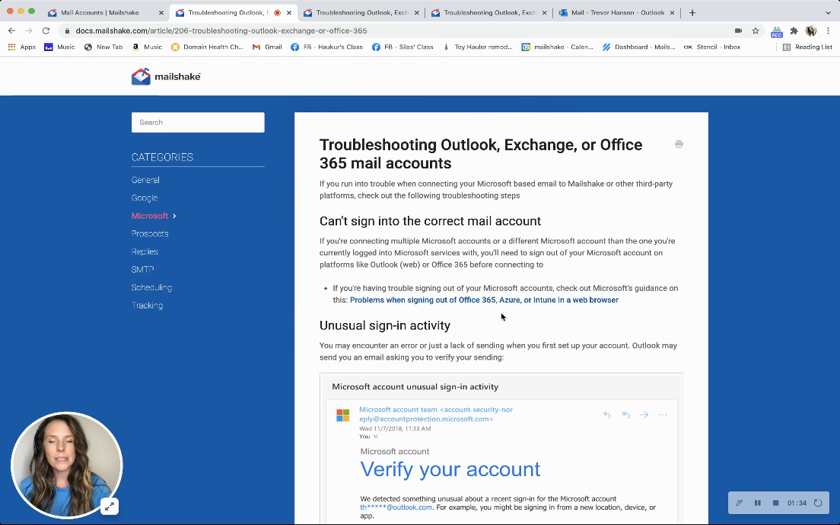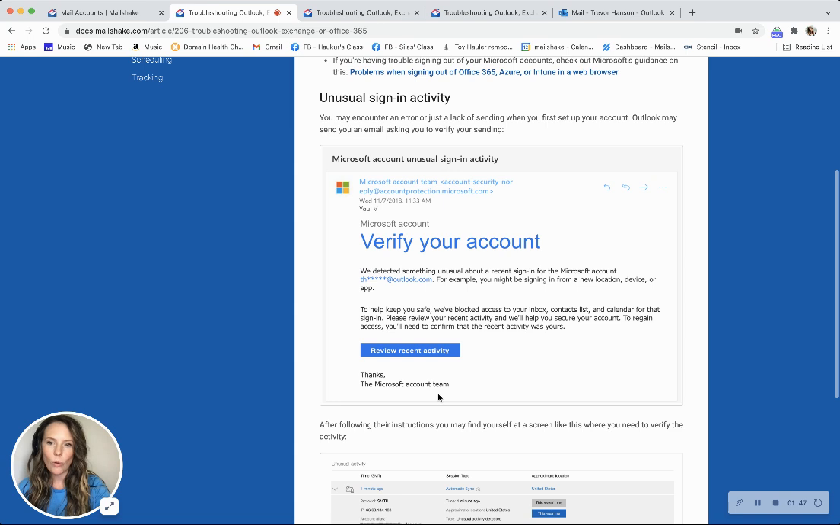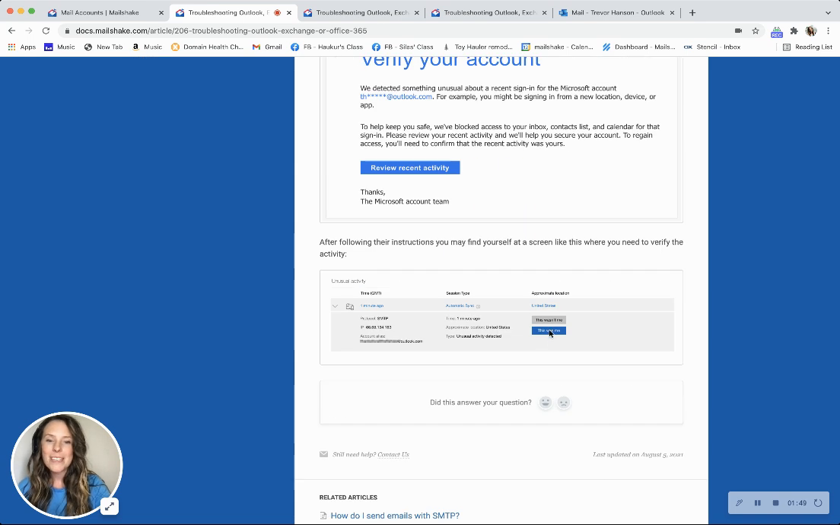And then sometimes Microsoft will actually stop the ability to connect if it's finding some unusual activity. So you can just verify that it's you, and just say, yep, this was me. And then refresh your browser and try connecting your mail account again. And that usually does the trick.